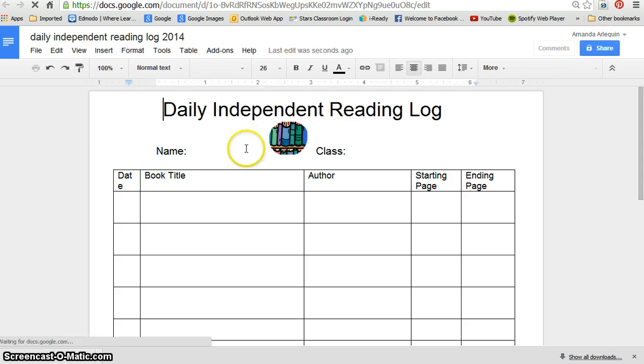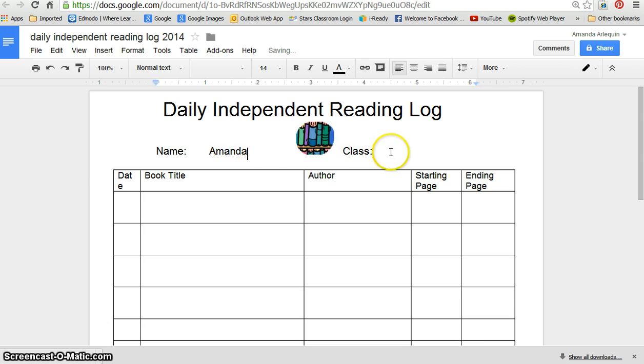And so now you can see it looks a little different. It kind of looks like Microsoft Word. It's the exact same document, only now I can actually type in it. So I can put my name here, I can put my class right here, and every night I'll be able to open up this file and type in the date, the title of the book that I'm reading, the author, and my starting and ending pages.